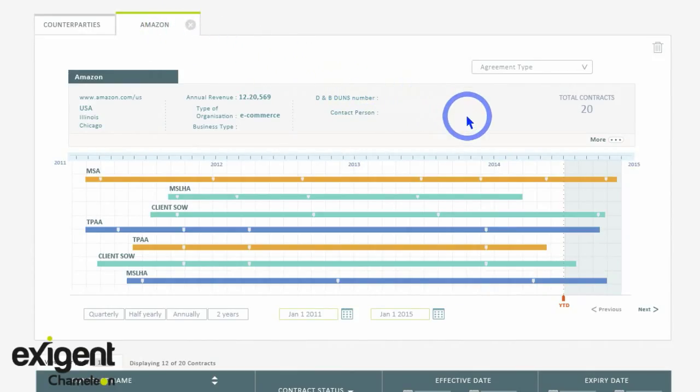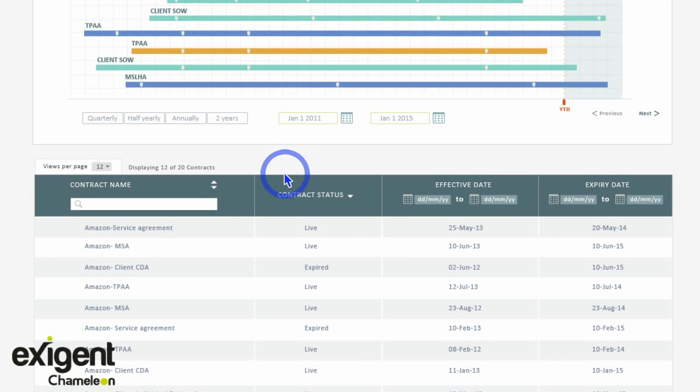The contracts you have with the counterparty are shown in a graph where all the milestones are marked using the white markers. You can track if the milestones have been met or if any have been defaulted from here. The contracts are also listed in a tabular view below. When you click on one of the contract names, you are guided to the detailed view of that contract.